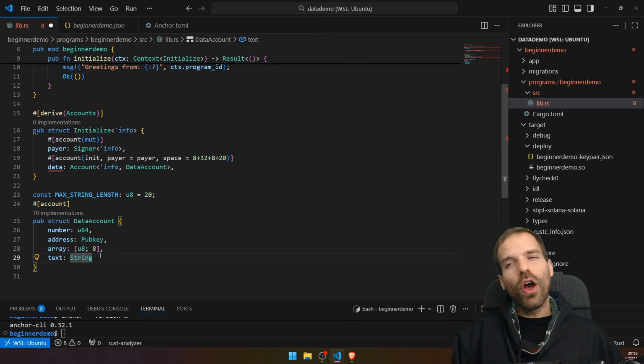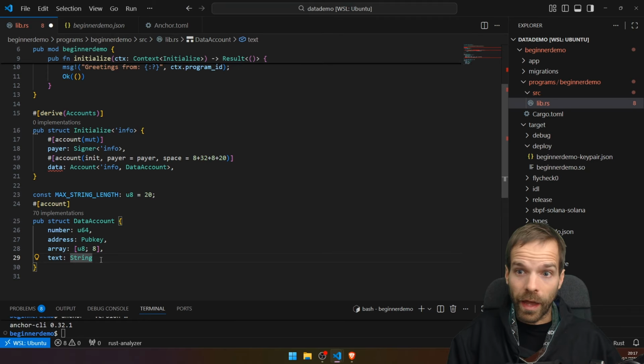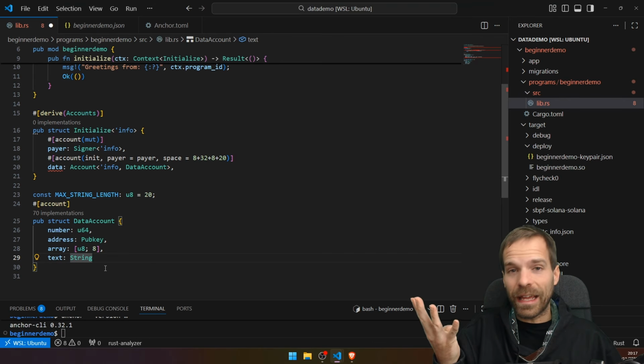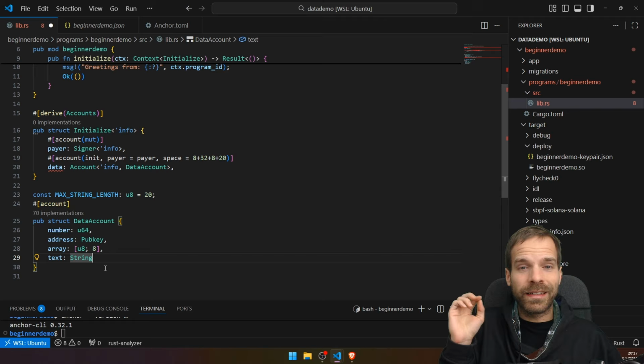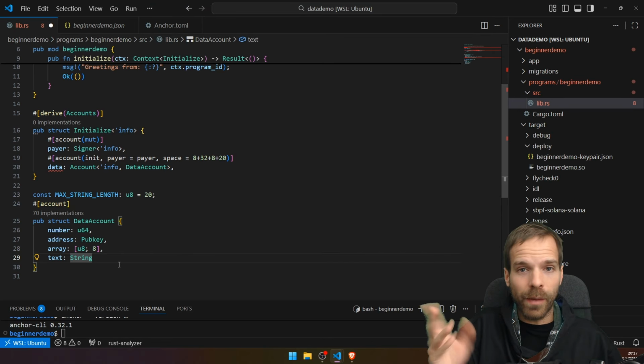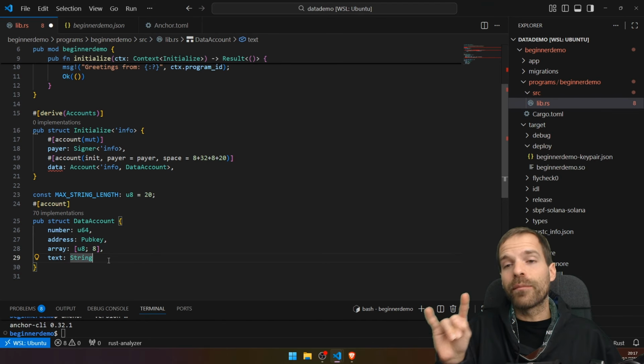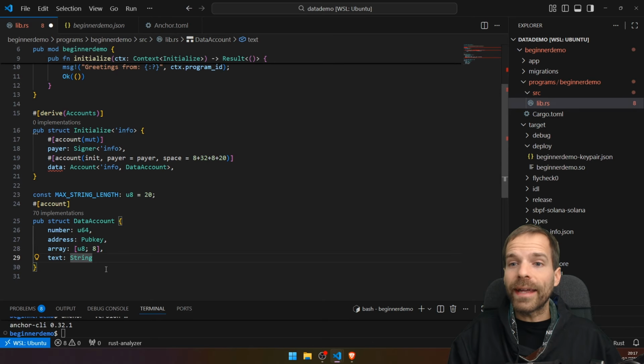Correct? Not quite, because the way a string is serialized with Anchor is it takes 4 bytes to indicate the length. There's no null termination here. If you're coming from C, that's not how we do things. We define the length up front using 4 bytes.